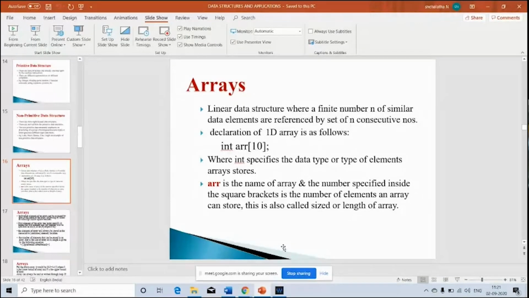And what exactly an array is: it's a finite number n of similar data elements which are referenced by a set of n consecutive numbers. So basically we group the homogeneous elements which are referenced by a set of n consecutive locations. And in arrays, you have different types, like one-dimensional array, two-dimensional array and multi-dimensional array.